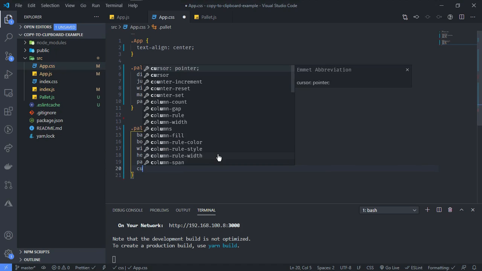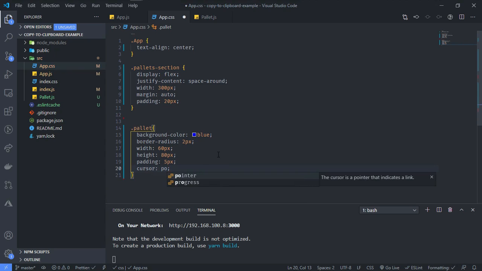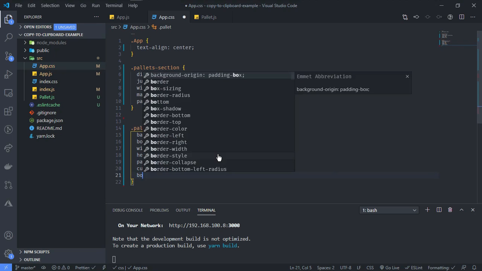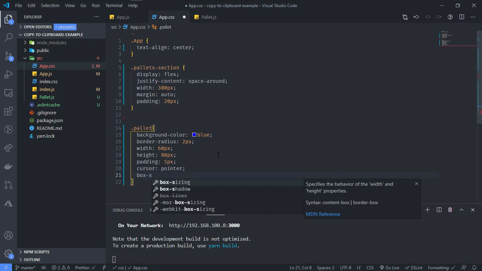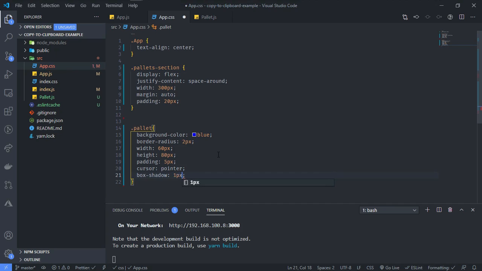And I want to also change the cursor when you put a cursor on it, so it should be pointer, and I want a very little box shadow. I want to give it not too much, very small, so one pixel x and y. I'll just give it black, but then I'll reduce the opacity to 0.1. That's the alpha.